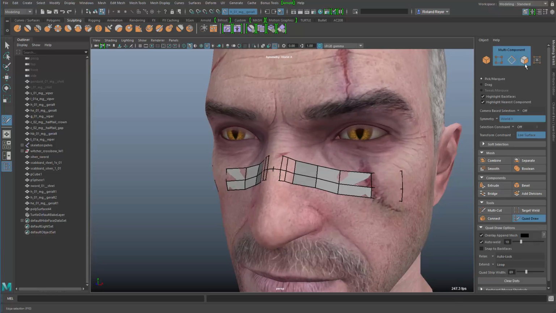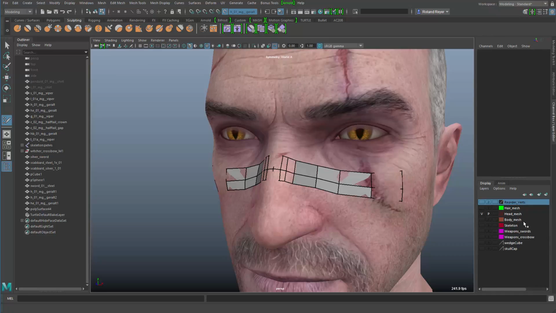One way to work around it at the moment, or actually two ways to work around it. So the first one is to go to the layer. It's this one here, the head mesh layer.